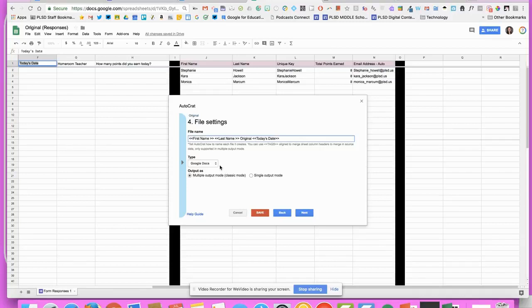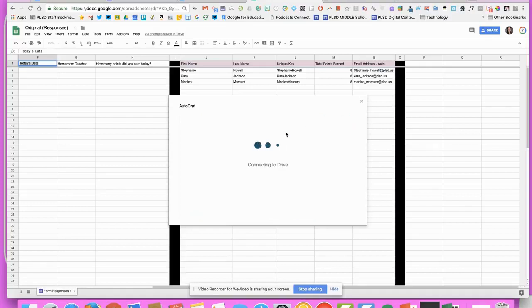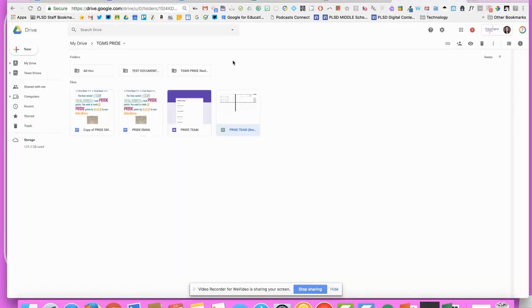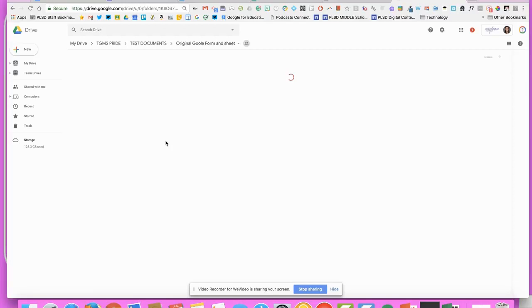I want to save it as a PDF because I don't want students to edit it. If you do want students to edit it or give feedback on it, make it a Google Doc. However, in this case, I don't want it, so I'm going to do a PDF. I'm going to hit next. I do not want it going into this folder, so you're going to choose a folder. If you don't have a folder, you're going to want to make that now. So you're just going to go into your drive. I'm going to have it go into my test document folder because I've just been trying to do a lot of different things, and I'm going to put it in this folder.